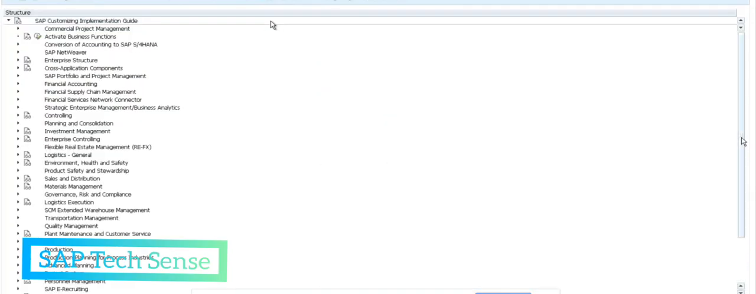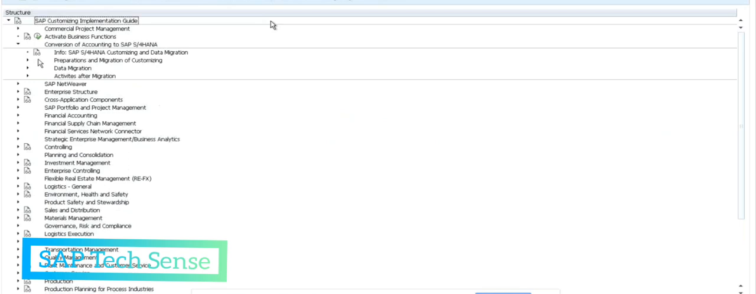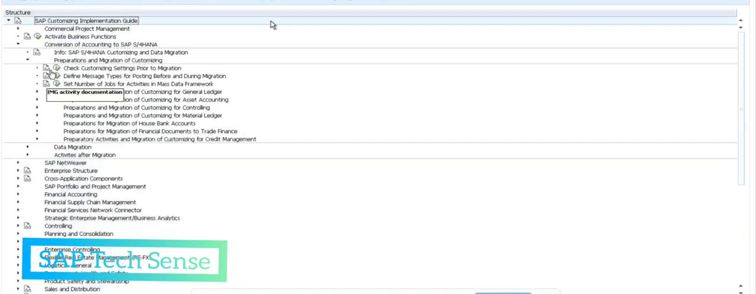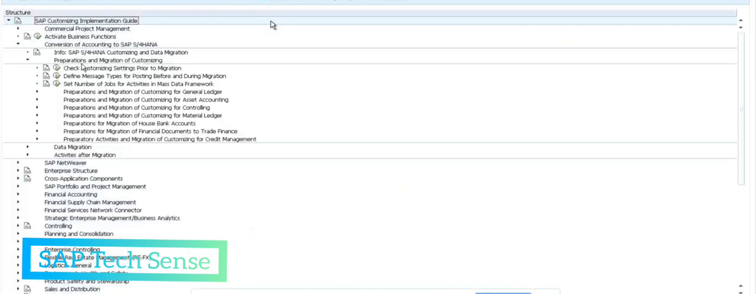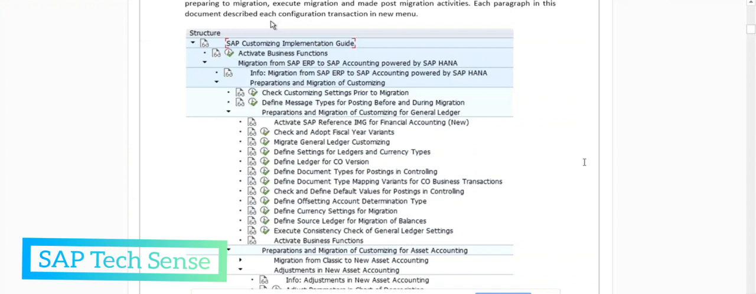For the preparation from the migration point of view, we need to do all these things. So we need to go for preparation of migration of customizing general ledger. The same thing we can see here, preparation and migration for the customization, and we will see step by step what exactly we are doing here.